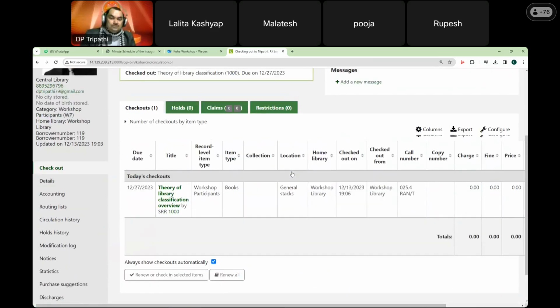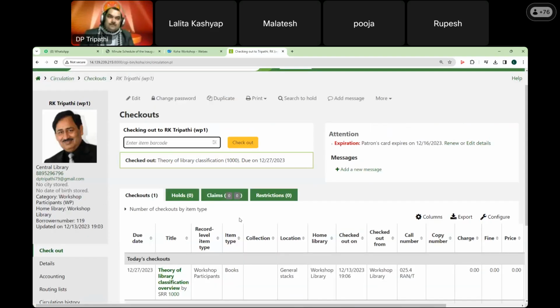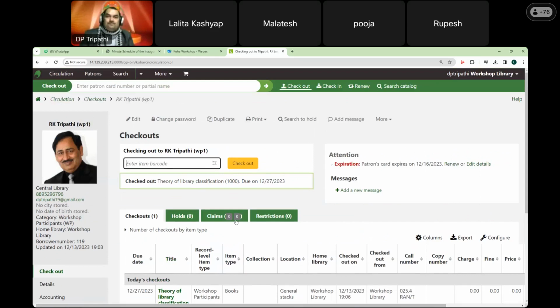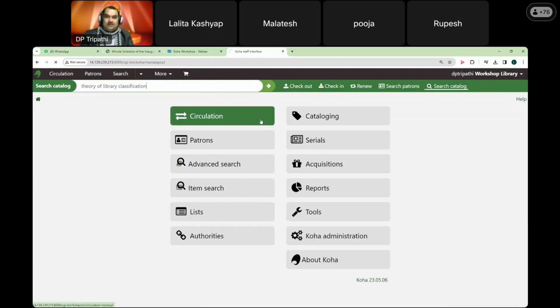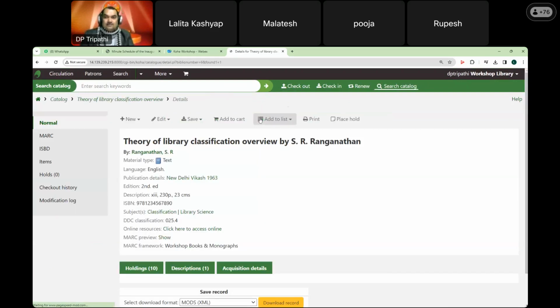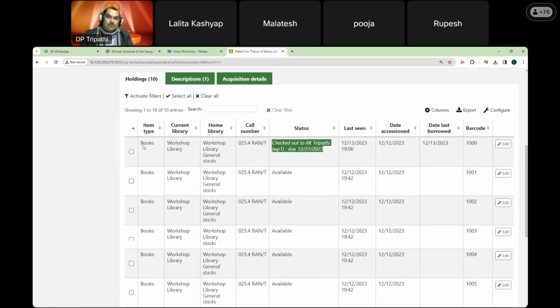Okay, now this book is required by another user. Let's say a user comes to the library and searches on the OPAC, or asks you to search, for theory of library classification, and it shows to whom it is issued, R.K. Tripathi. He wants to put a hold.